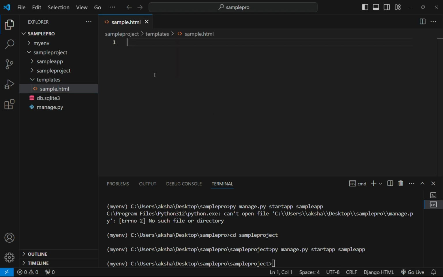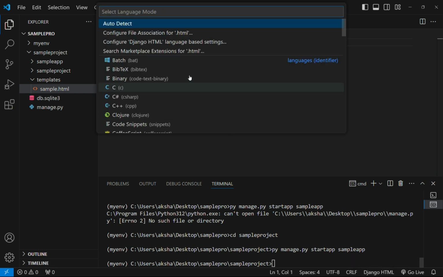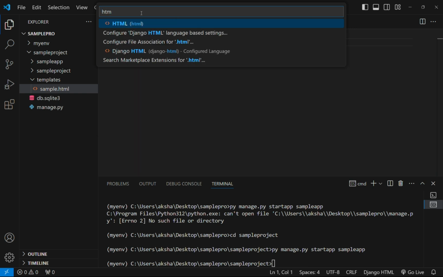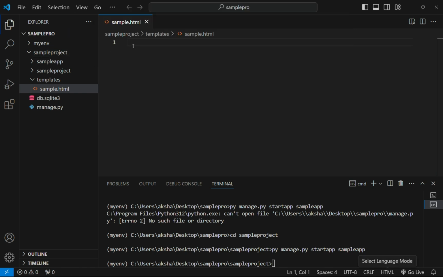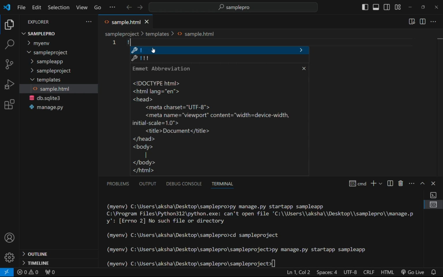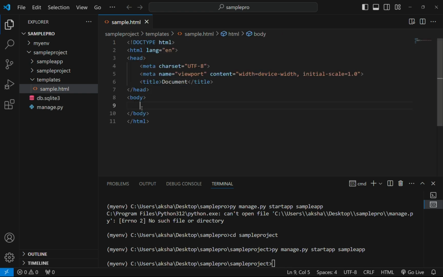Here you can see this is a Django HTML. You don't need to bother about this now. Now you can press shift and 1 to click this, then you can get an HTML layout. Here we need an h1. In the h1 tag we write, this is a sample project.